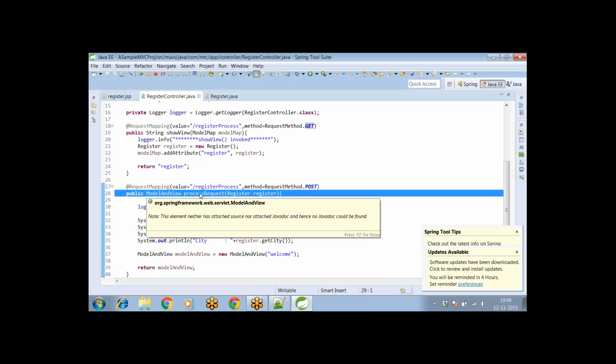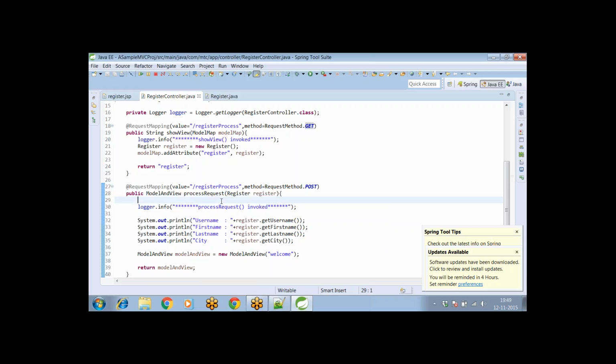Next, you have another method, process request. This method is also configured with the same URL, register process. Now when will this method be called? When the client places an HTTP method post request, this method will be called. Yeah, that is how it works.